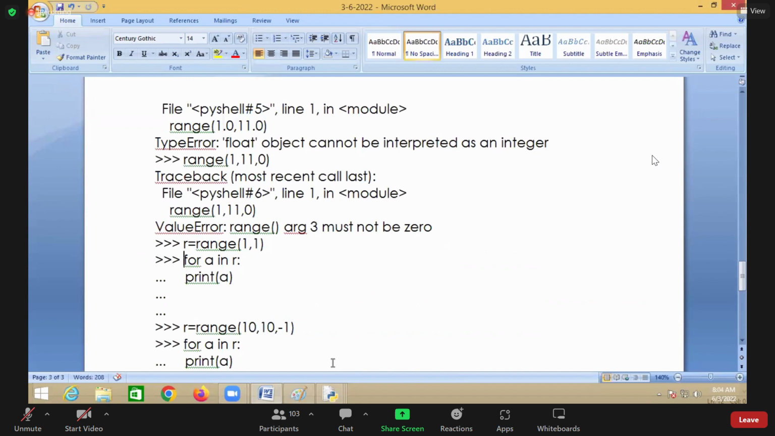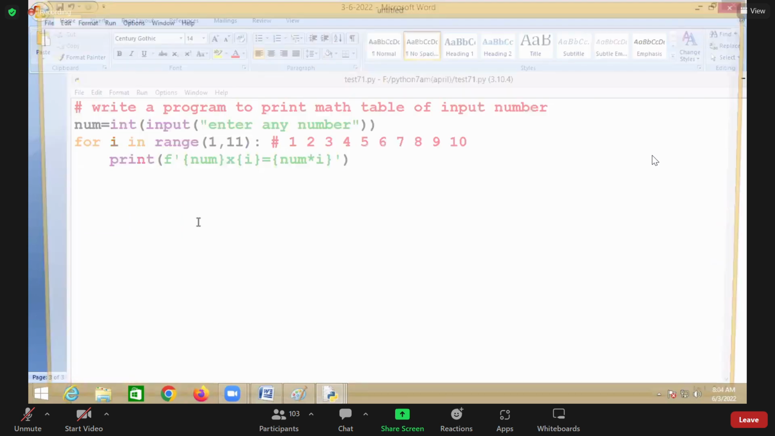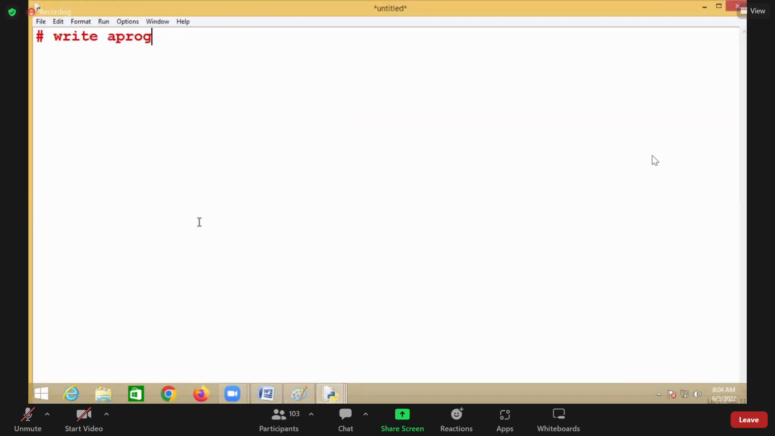Okay, this generated errors. So I want to write a program to generate a range of which numbers? Even numbers. I want to generate even numbers 2, 4, 6, 8, 10, up to n. I want to generate a range of even numbers. So you are generating from 2 to what?